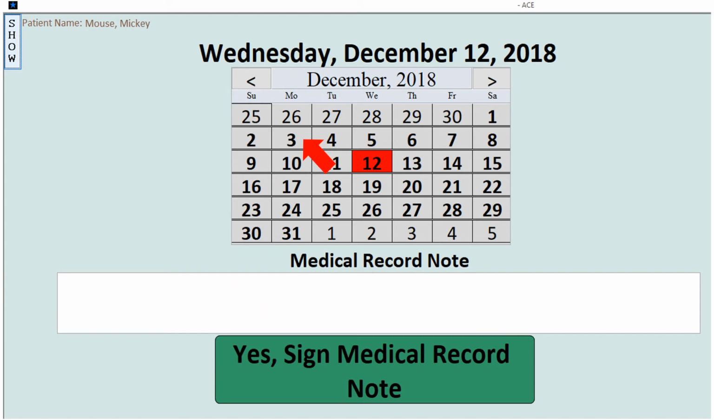The Medical Record Note form will then appear. The first step is to indicate the date associated with the medical record note. The calendar at the top of the form will default to the current date. However, the user may change this date by tapping on another date on this interactive calendar. For example, if the user is documenting a conversation that happened yesterday, the date would be changed to yesterday utilizing the calendar.